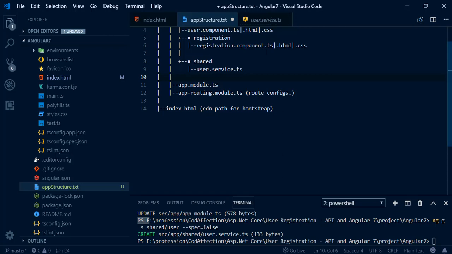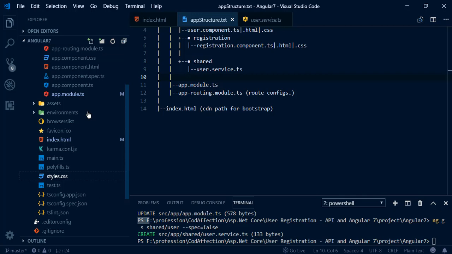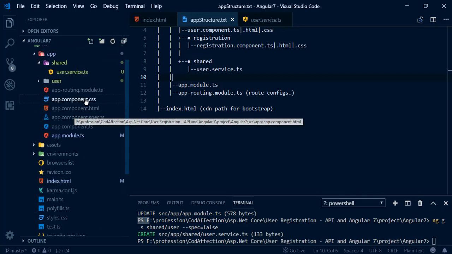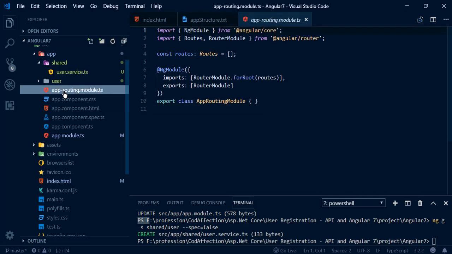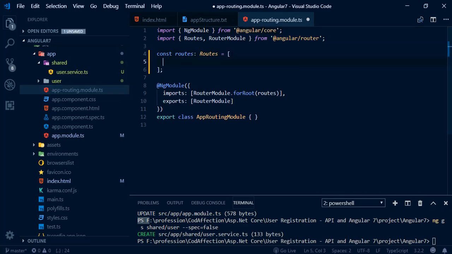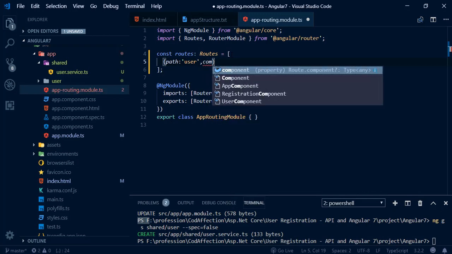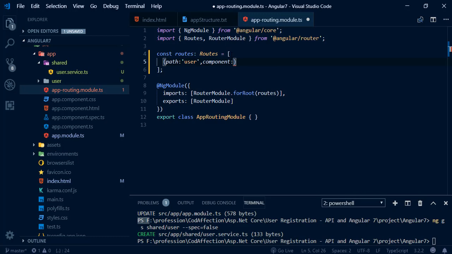Now let's define the routing for this application. While creating this application, we have already mentioned the routing configuration of the application. So as a result of that, here we have the separate module app routing module. Inside this routes array here, we just need to specify the route for the application. For that, we just need to add an object like this, path. First of all, I will set this as user, and I will set the component as user component.